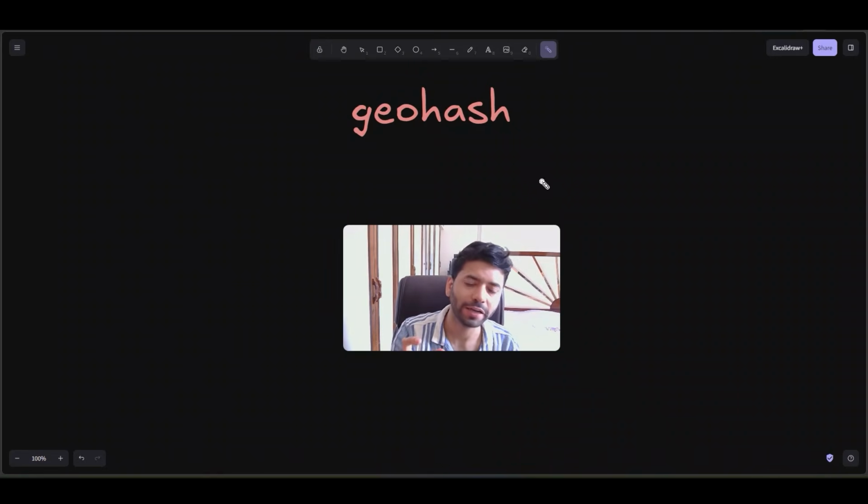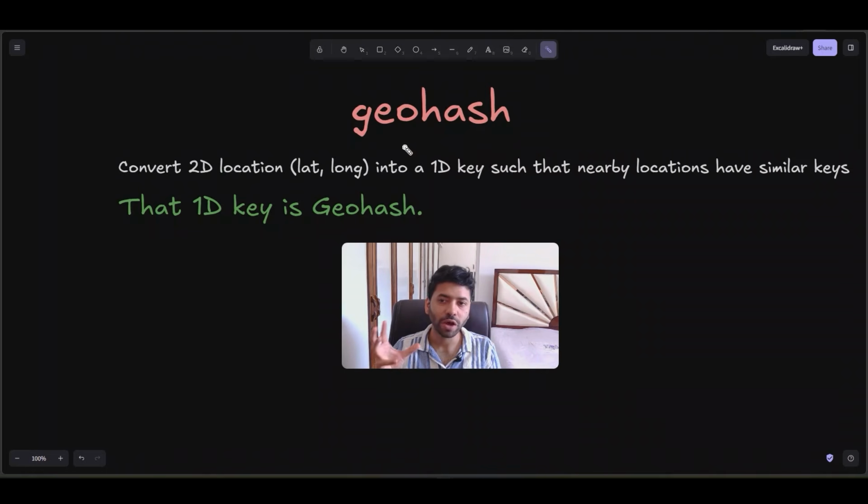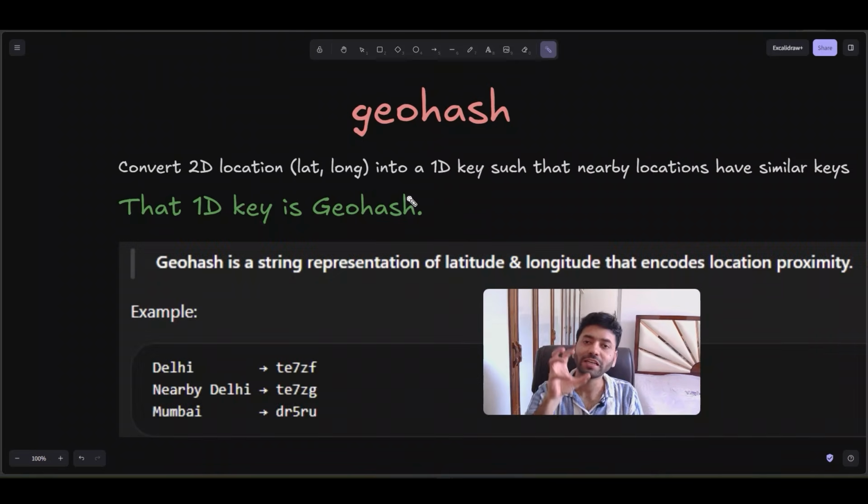So the first question that comes to mind is, what is the concept that we use in Geohash? Basically, the core concept of Geohash is that we convert the 2D location, that is the latitude and longitude, into a 1D key in such a way that nearby locations will have similar keys, and the 1D key that we have generated is the Geohash. So basically Geohash is the string representation of latitude and longitude. Some examples: here you can see for Delhi we have this string represented as the Geohash. The nearby Delhi areas would have a similar string representation, something like this. And for Mumbai we have this.